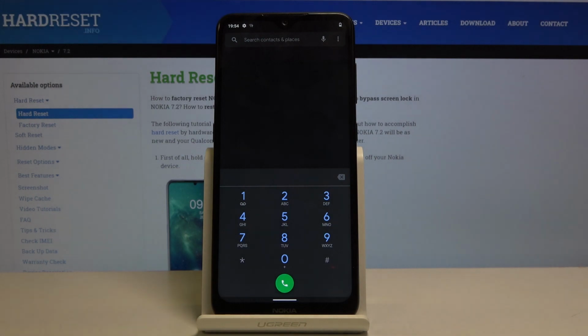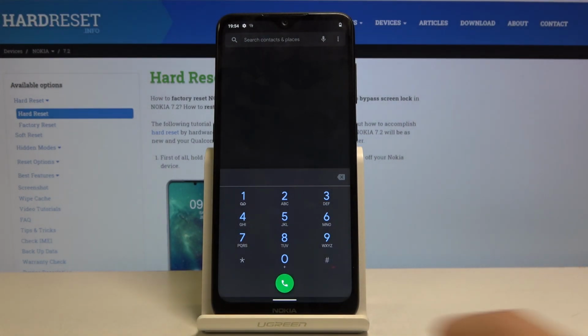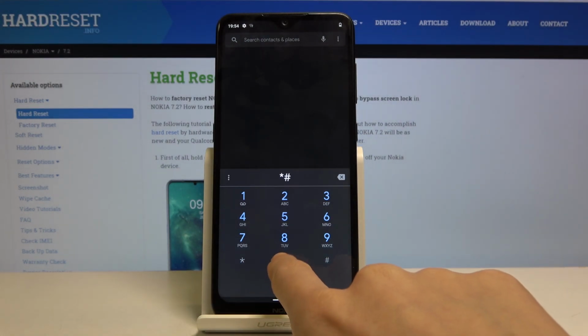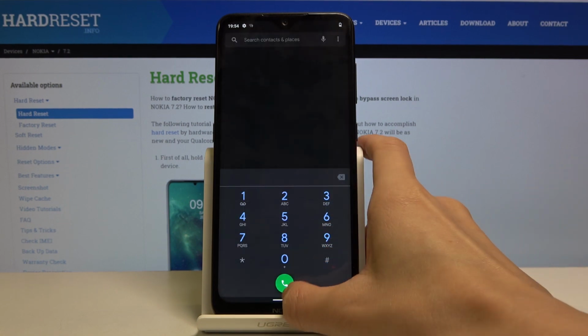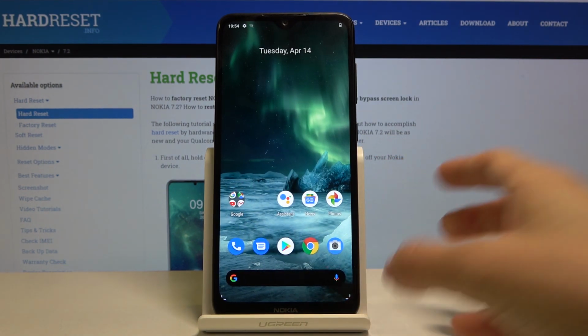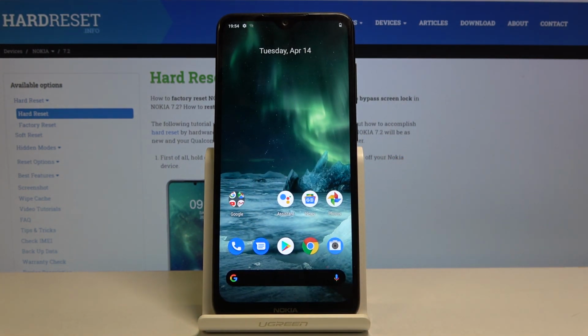So let's go back. And the last code that we can use is *#06#. And as you can see, this one will provide you with unique numbers assigned to your NOKIA 7.2, which are IMEI and serial numbers. So that would be all. Click on OK to go back, and this is it. This is how you can use secret codes on your NOKIA 7.2.